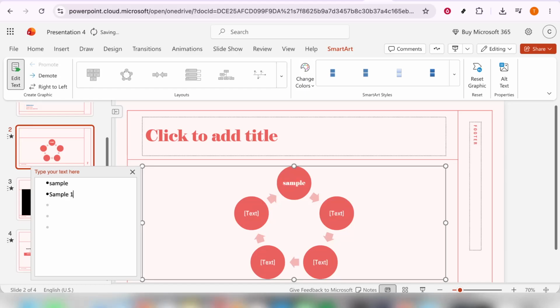When you select a SmartArt style, PowerPoint will insert it directly onto your slide. From there, you can type your text into the shapes and begin customizing it to fit your presentation. If the graphic feels too large or too small, you can resize it by dragging the corners. You can also move it around on the slide to position it neatly and keep your layout balanced.